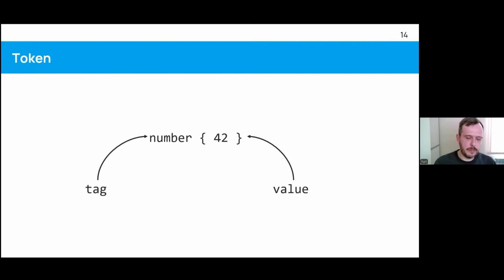So we distinguish between integers. We will have floating point numbers. We will have Boolean literals, true, false, variable names, operators, punctuation symbols, and keywords. And we will be able to distinguish between them all.